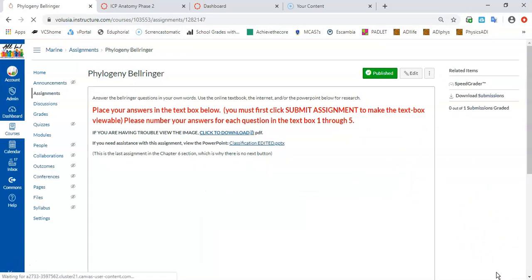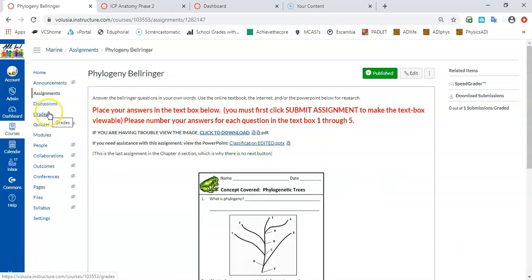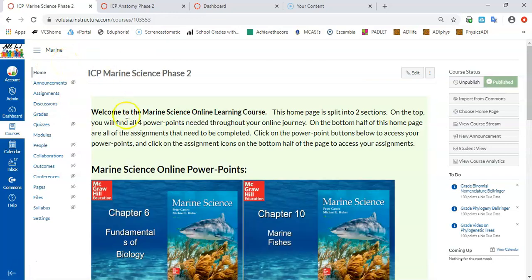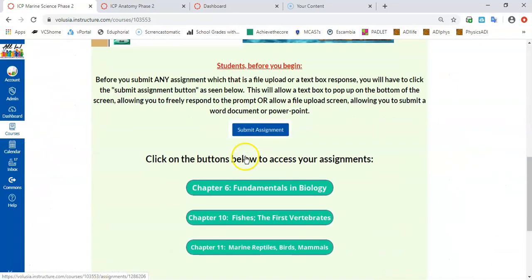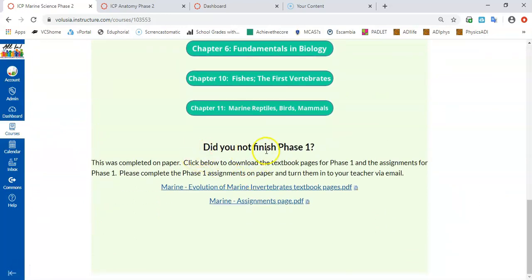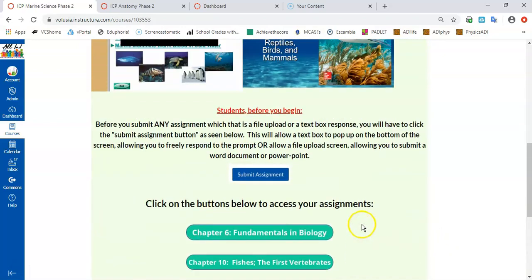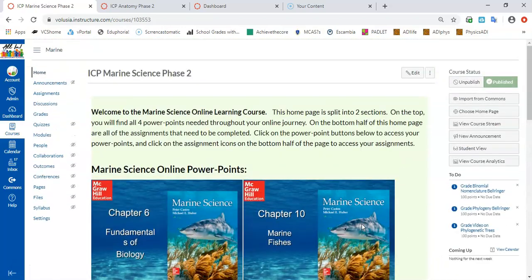I'm going to leave my student view and go back to my home screen. On the very bottom of the course, you'll notice if students did not finish Phase 1, we still have made the Phase 1 materials available for students, including the textbook pages and the assignments page. This concludes the overview of the ICP Marine Science Phase 2 Canvas course.